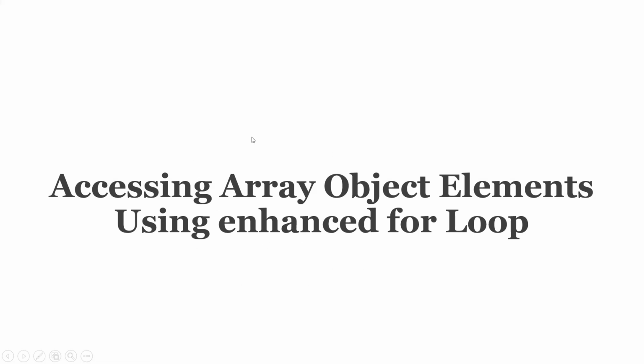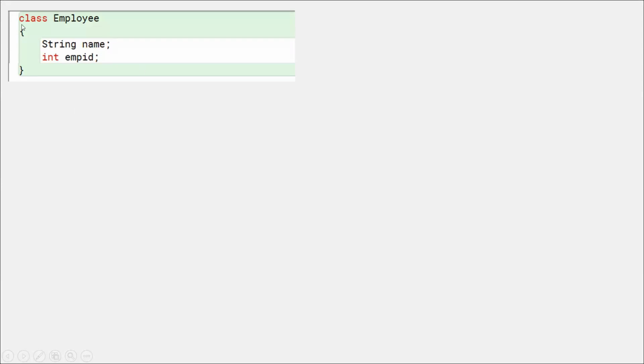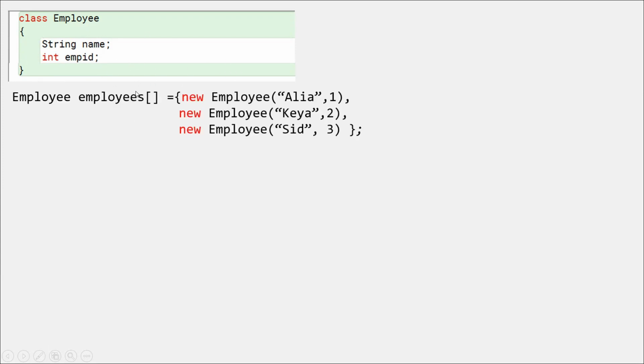That means the data type is a reference data type. Just let us imagine that we have a class called employee, which has two instance variables, name and empid, and it has the various getters, setters, constructors, etc. I have not shown them here for the sake of simplicity. So I am now making an array. The square brackets denote that I'm making an array called employees of data type employee.